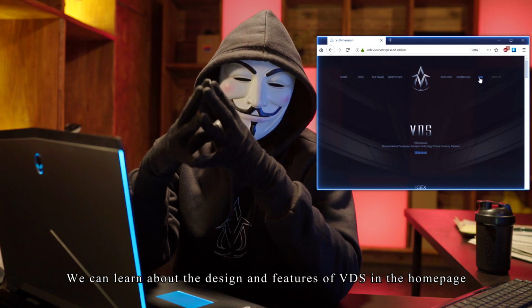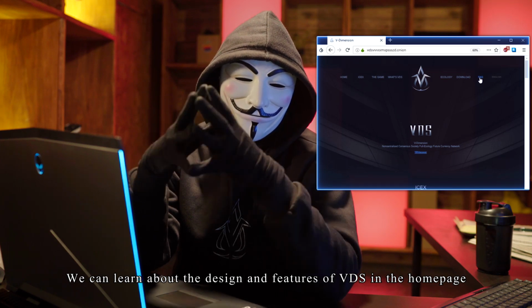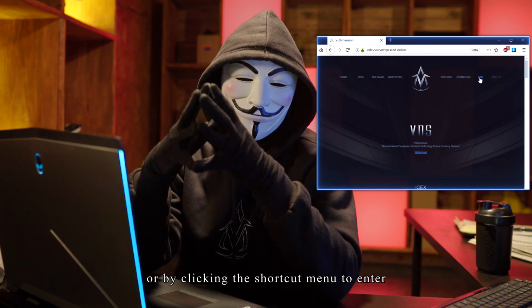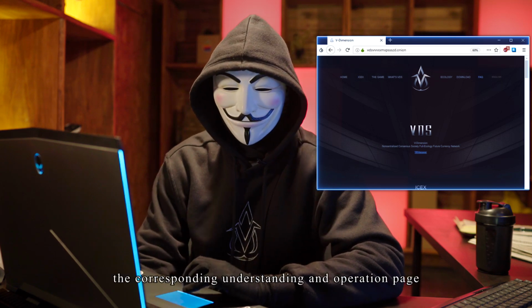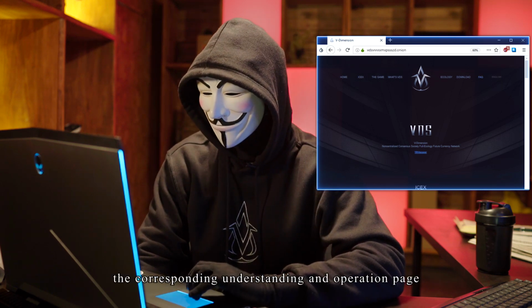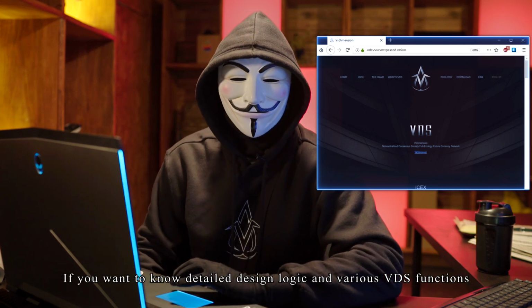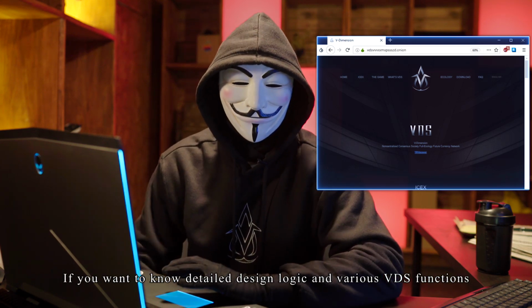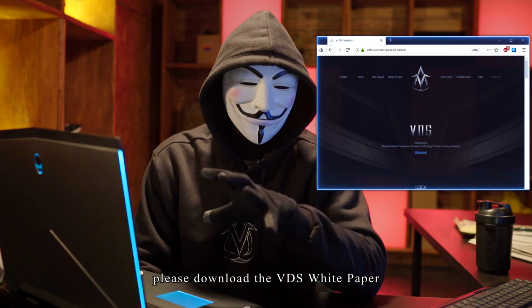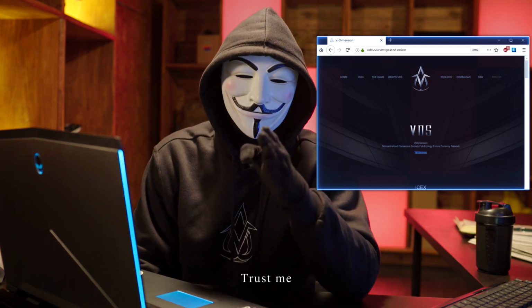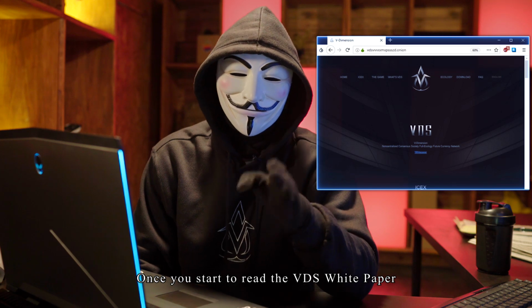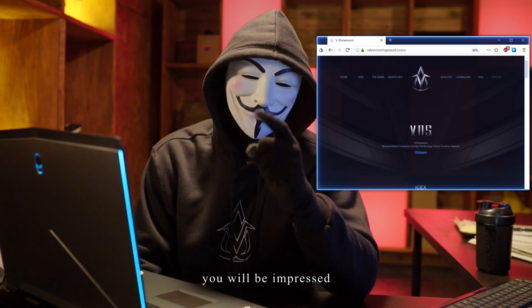We can learn about the design and features of VDS in the homepage, or by clicking the shortcut menu to enter the corresponding understanding and operation page. If you want to know detailed design logic and various VDS functions, please download the VDS white paper. Trust me, once you start to read the VDS white paper, you will be impressed.